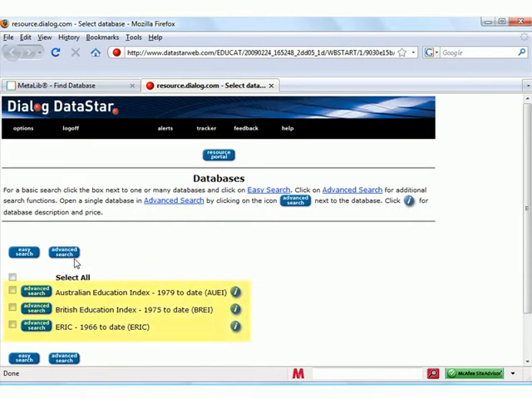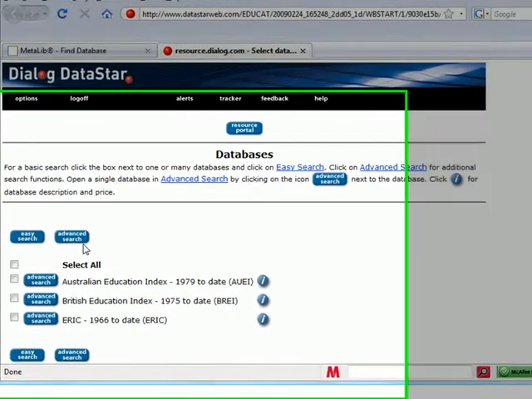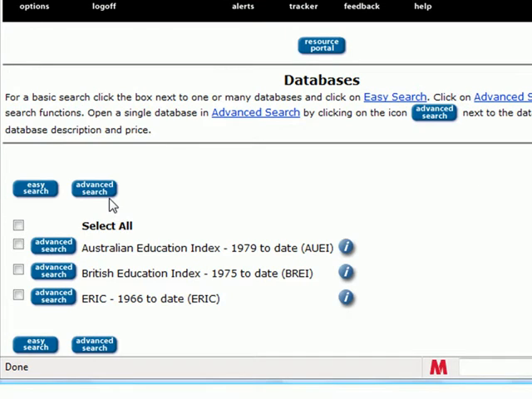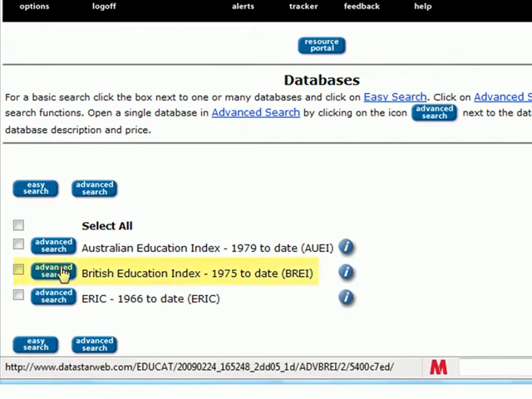You will see three major education databases listed. They are all on the same search platform, and so they can all be searched in the same way. Searching them individually allows you to use the thesaurus built into each database to construct your search. Surprisingly, Advanced Search is easier to use than the Easy Search, so click on the Advanced Search link to the left of British Education Index.